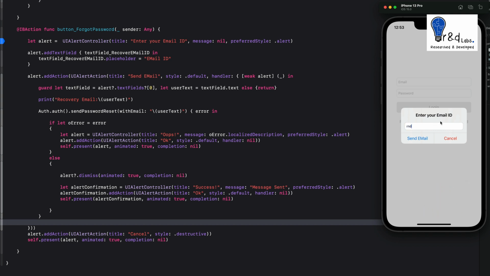So let's write our email ID. So let's say rndlabs@gmail.com. Let's say send email. Success, the mail is sent. So we haven't written any such code over here. The code to check, the code to verify the email ID, the code to send an email, nothing is written by us. We are just capturing the response that has been given by the Firebase console.